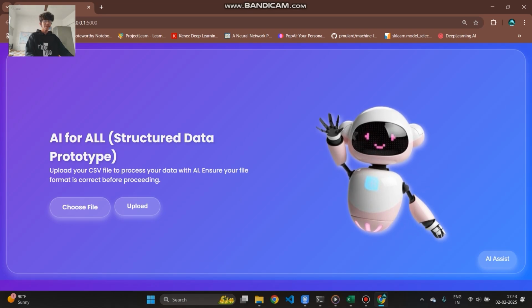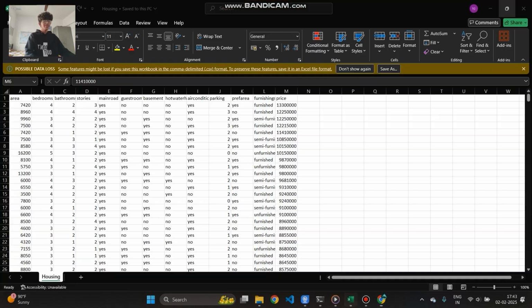Okay, so as of now, we have created a prototype which will help users train their structured data. Now, what structured data essentially means is any sort of data which can be put into tabular form. Let me show you an example of structured data. Here we have data of housing price prediction. So these are all the features of the house, and this is the price of the house. We have such a data set.